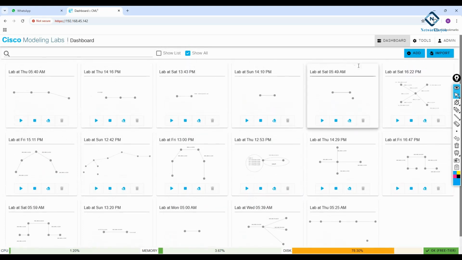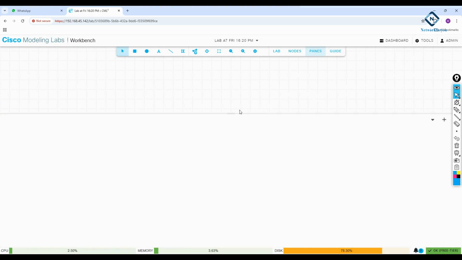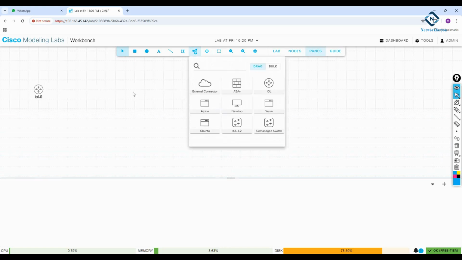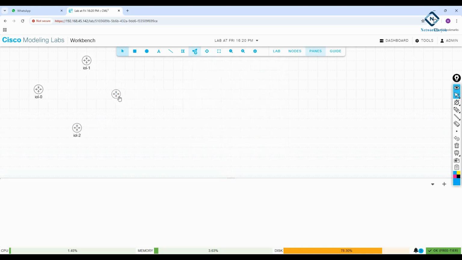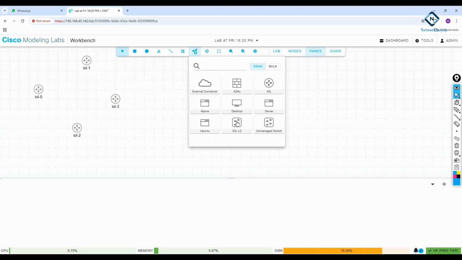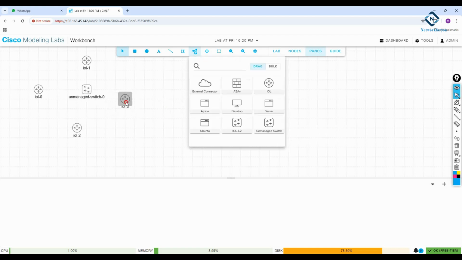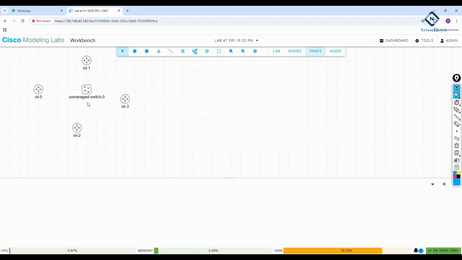So now I can create a new one, click add a lab, and then we can design the lab here. Add a node. We need 4 routers, 1, 2, 3, 4, and we need 1 switch. We can take managed or unmanaged, our wish. Even if I use unmanaged, no problem, because we only need to connect. So I can use this way to do this lab.